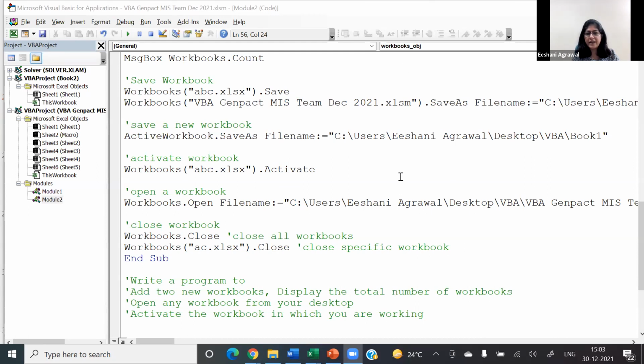Okay. Who is getting an error? Do you want to share your screen or do you want to show the code? I will share my screen. Just share the screen. All right. Just a minute.